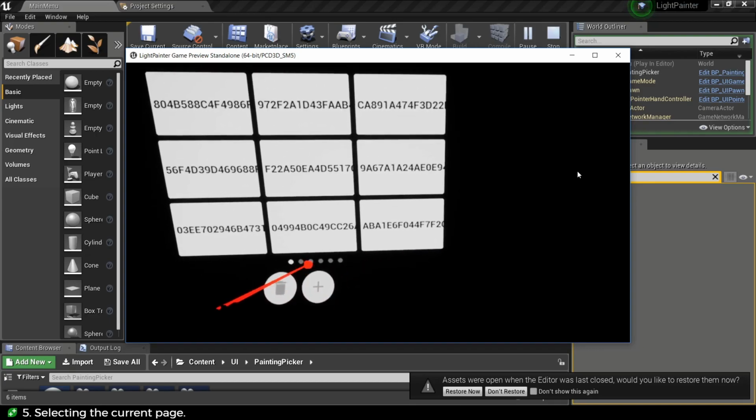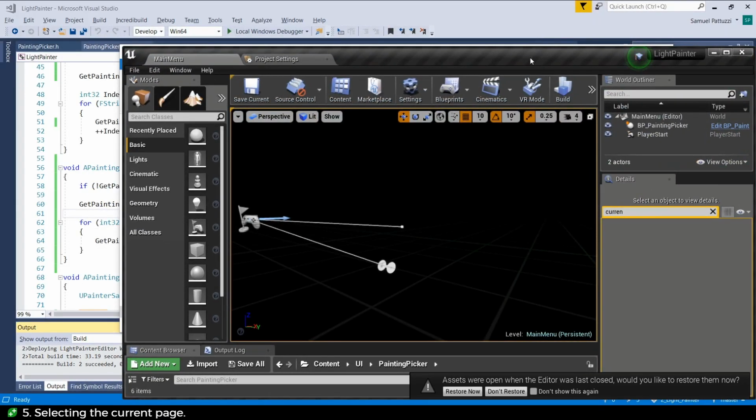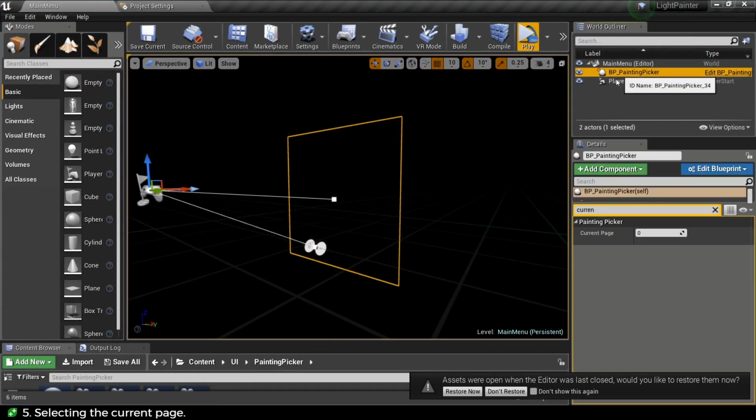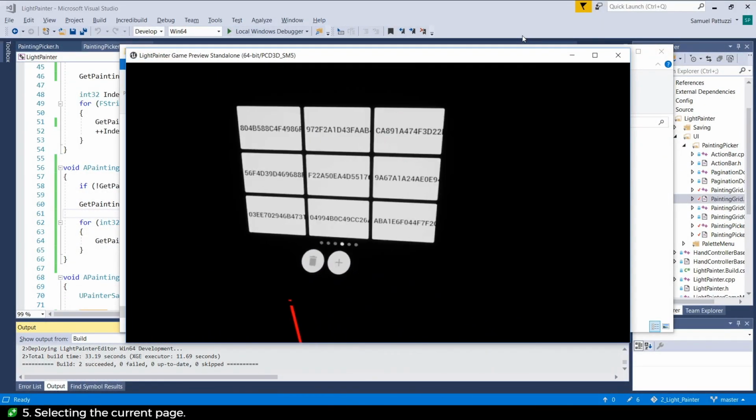So what I'm going to do now is select the 4th dot, which is current page number 3. So let's select the current page number 3 in the details pane. Go ahead and hit play. And sure enough, current number 3 is the one that is selected. So pats on the back, we've created a pagination system that dynamically updates from the pages we've got in our system, and we're able to select the currently selected page.